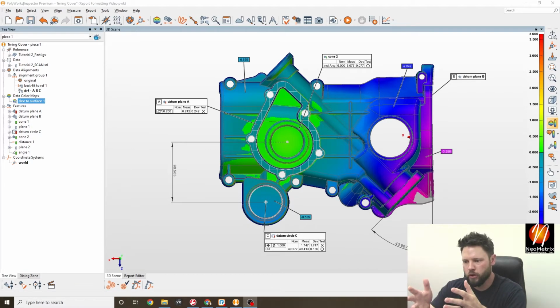I wanted to go over a quick Polyworks tip for you. It's a question I get a lot, and that is how to change the size of your deviation feature and dimension annotations. So by default, if you look at the screen, I've already got all my features extracted, a color map, and everything looks good. I've got everything positioned right, but all my flags are a little small. It's kind of how it's set up by default.